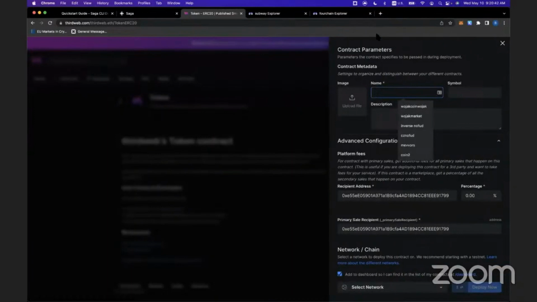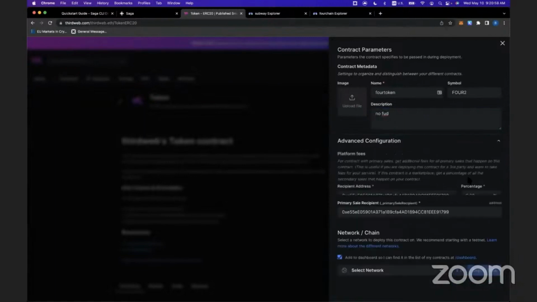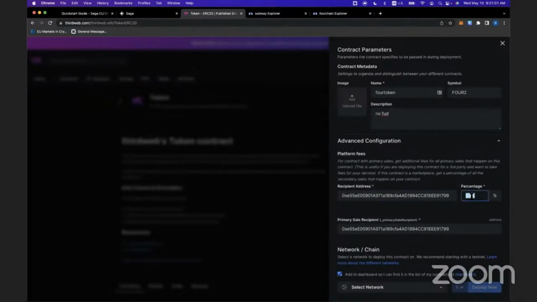So let's just call this 4 token. And let's give it a symbol, 4. And let's also give it a description. So no FUD. And there's some more advanced configurations that you could add. For the sake of it, I'm just going to do a 4% platform fee.